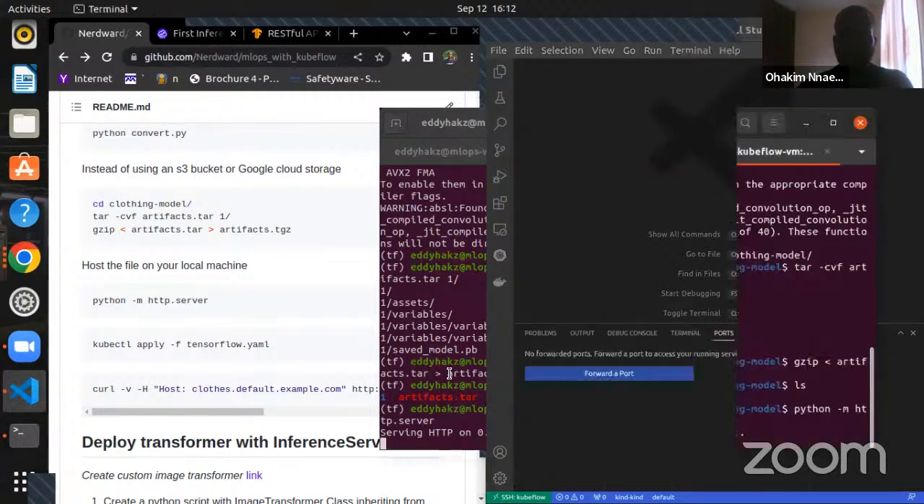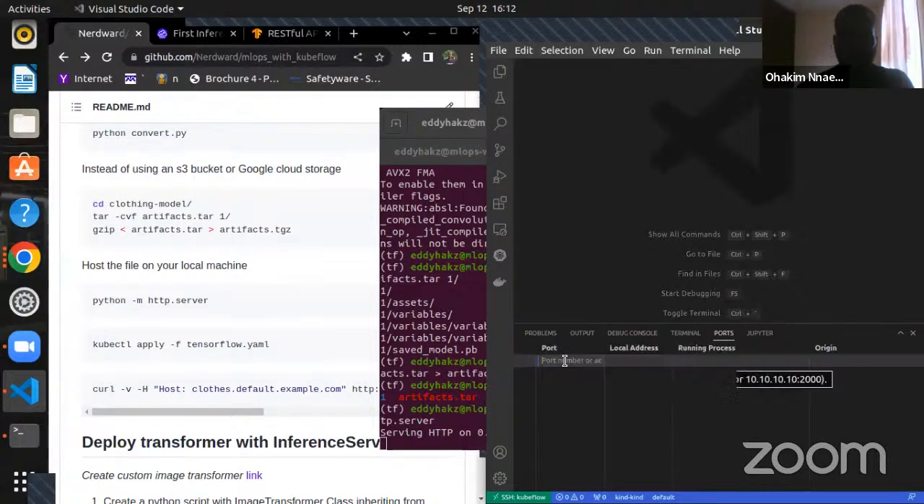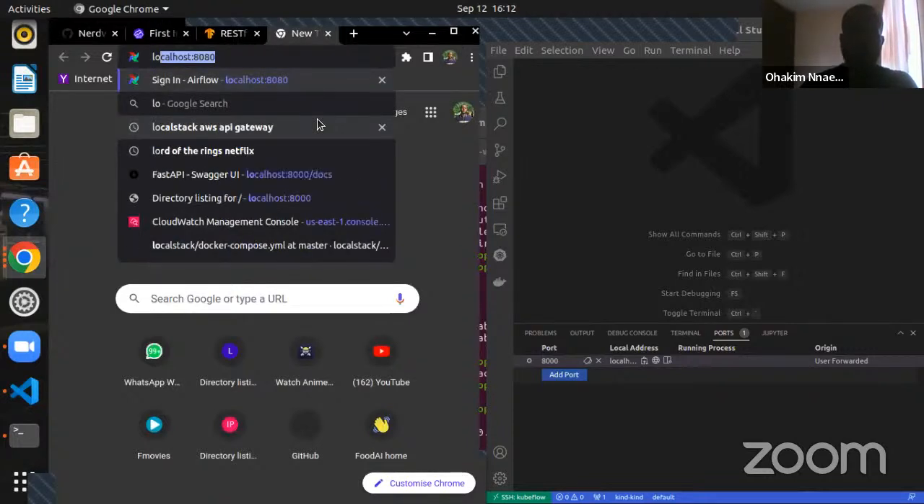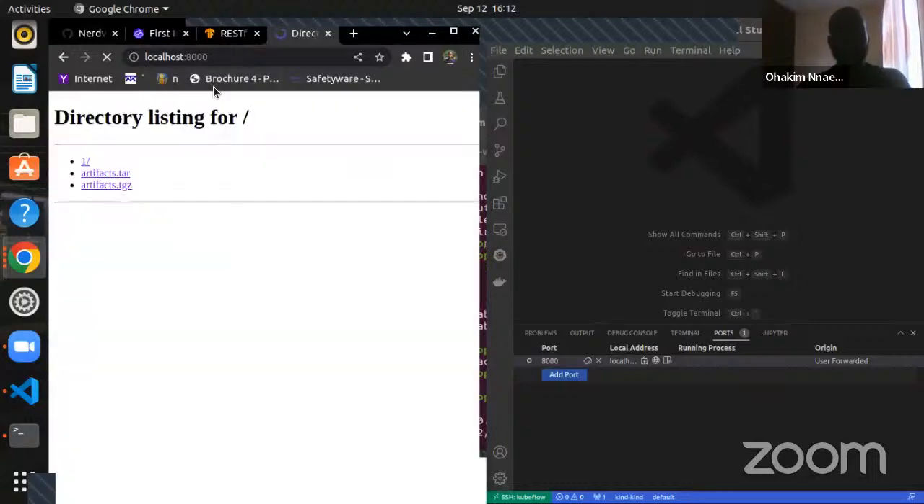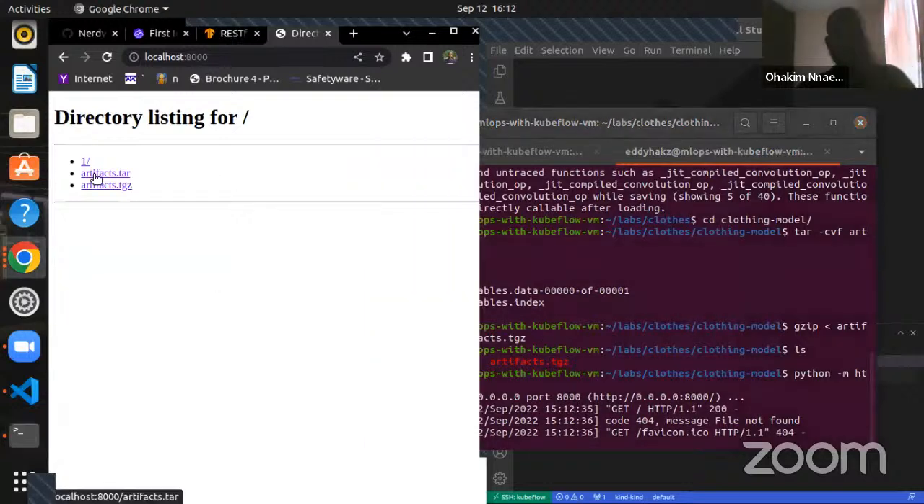8,000, right? I'm going to port forward it so it can be accessed. So now if on my browser I go to localhost 8,000, you will see that I can see those files in my local directory. Now I can download them. But let's keep that.